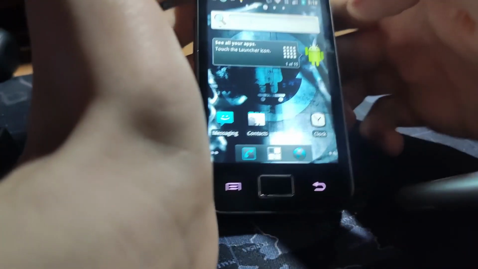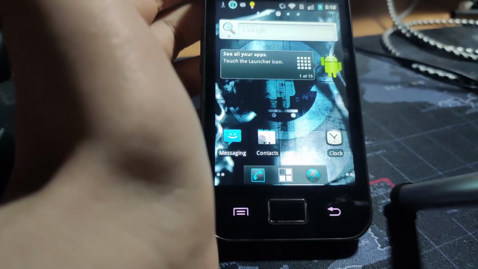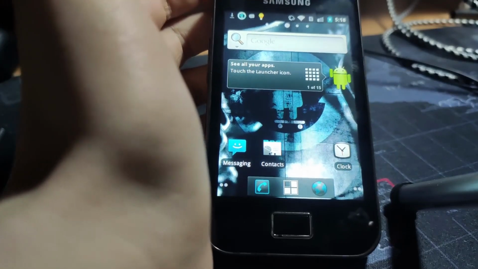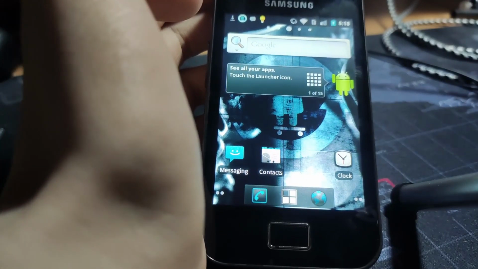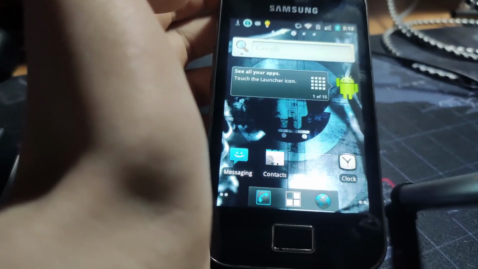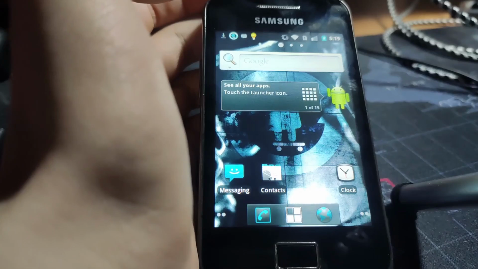So, web browsing is really terrible on this. I tried a VIA browser, but it couldn't even beat the stock browser. I tried Opera Mini. It also didn't work.